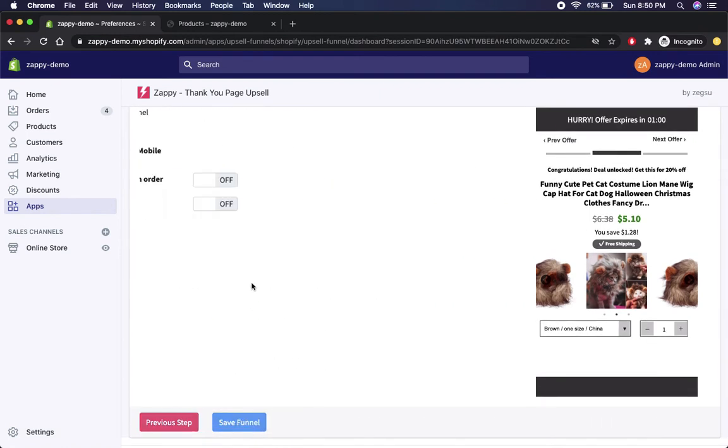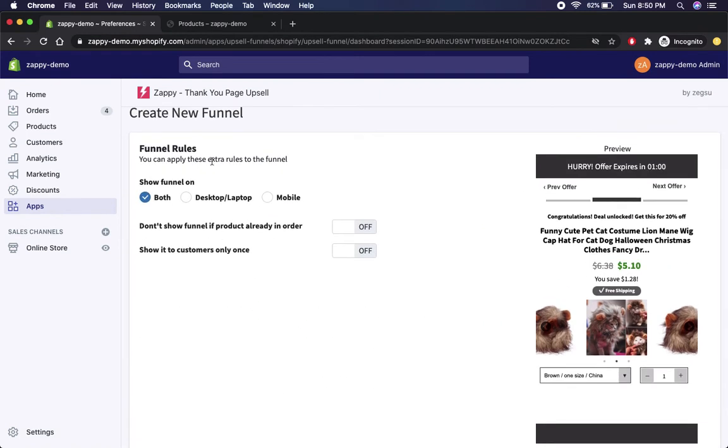Now let's move on to the next step. So here you can specify the funnel rules, right? So you want to show both on desktop or laptop and mobile devices. So you can enable the both option, or if you just want to show it on mobile devices, you can select the mobile devices option. Our upsell funnels work great with mobile devices, so you don't have to worry about that. So right now I'll just select both.